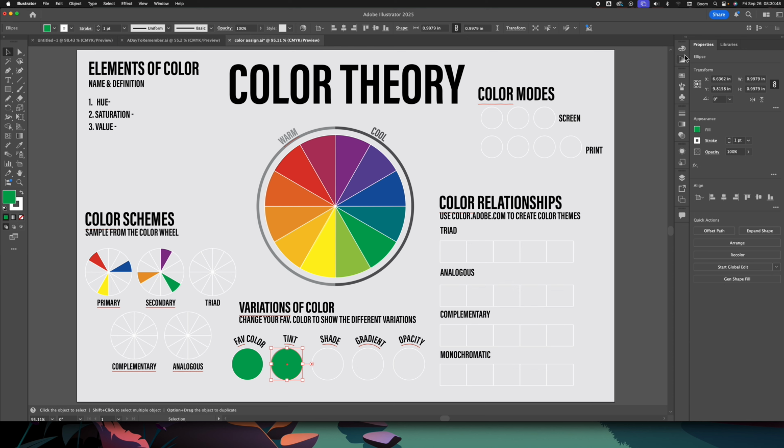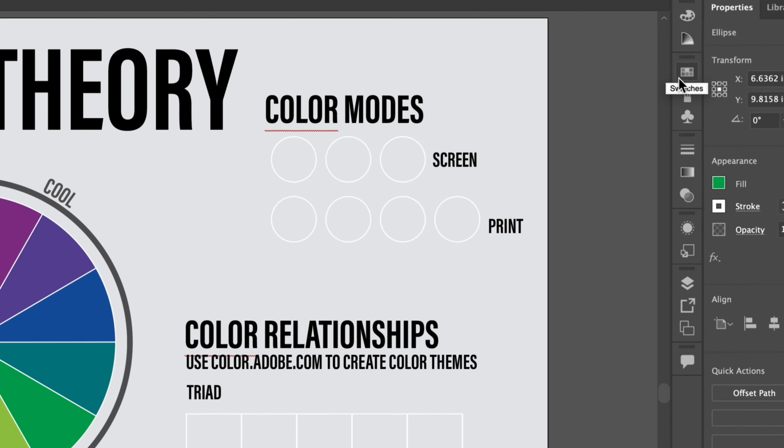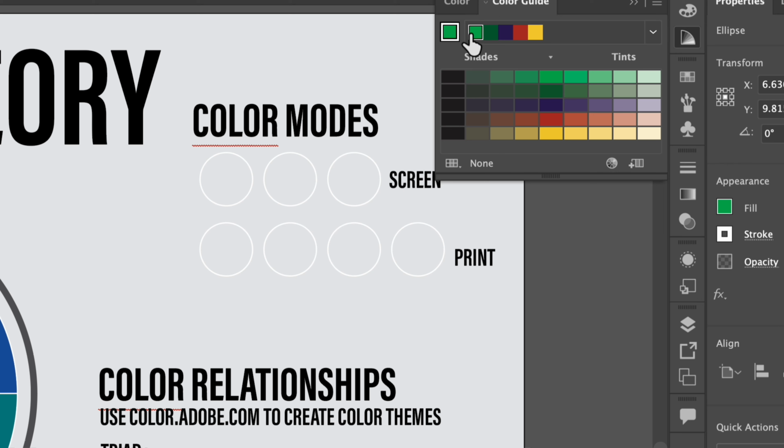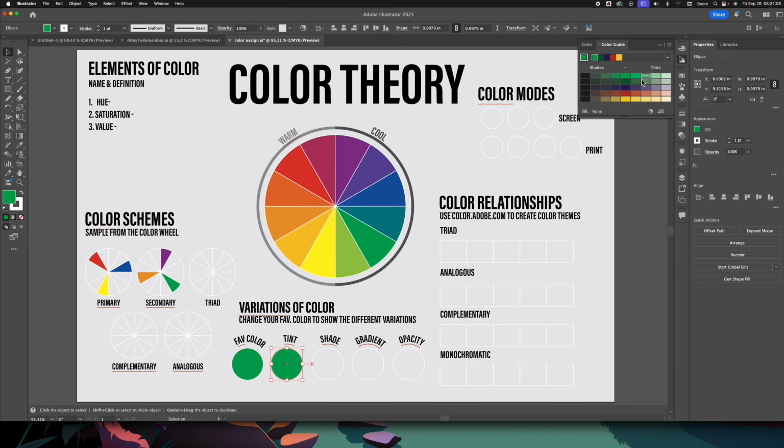Now a tint is easily done over here, on our color guide. You can see this is the color I've selected, and it's going to show me different shades of that color and different tints. So lighter, darker. So I'm just going to select one of the tints. And when I do that, it should apply it. Wonderful.